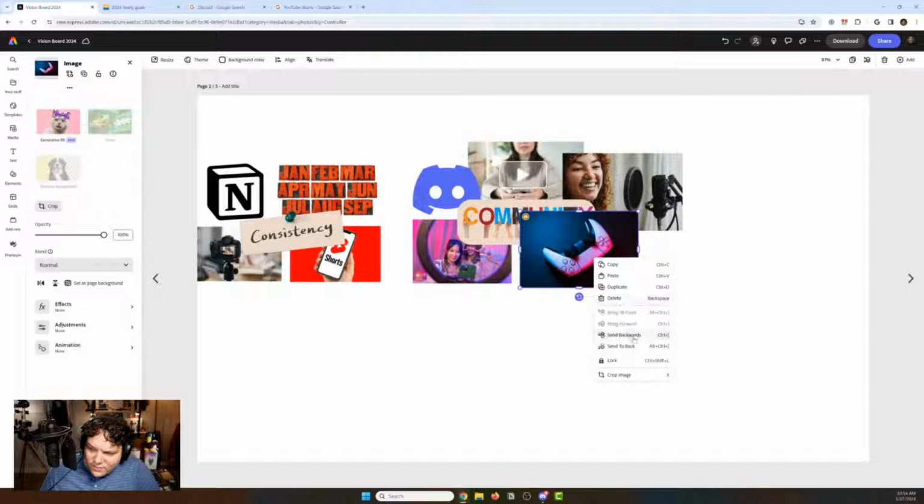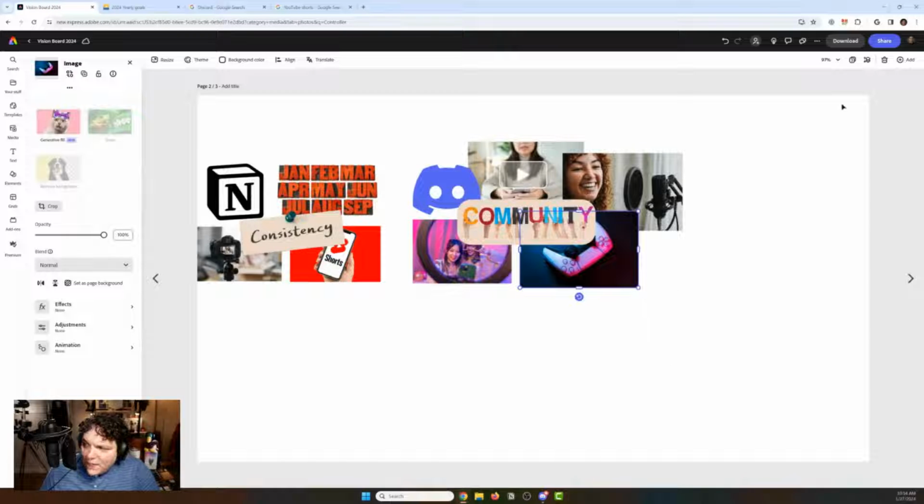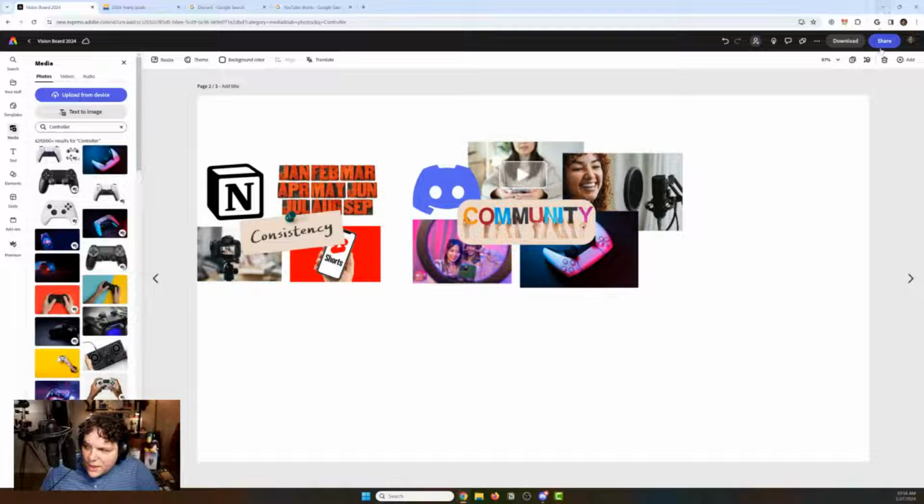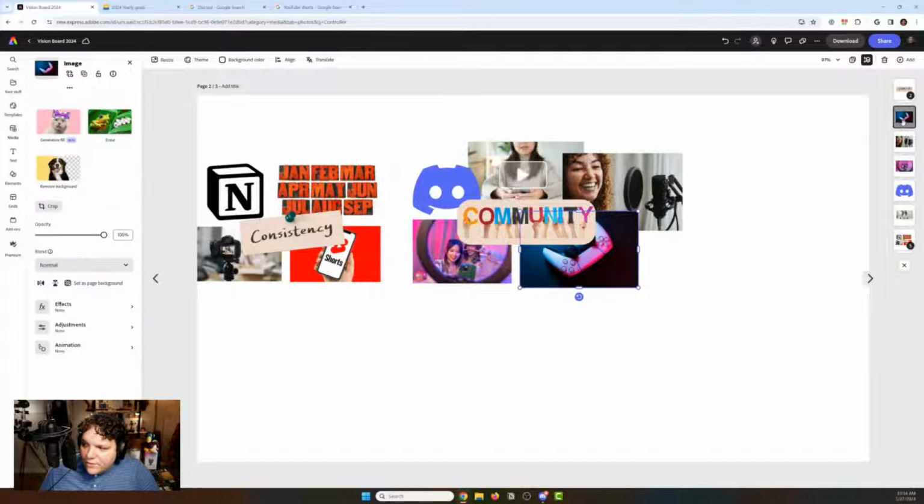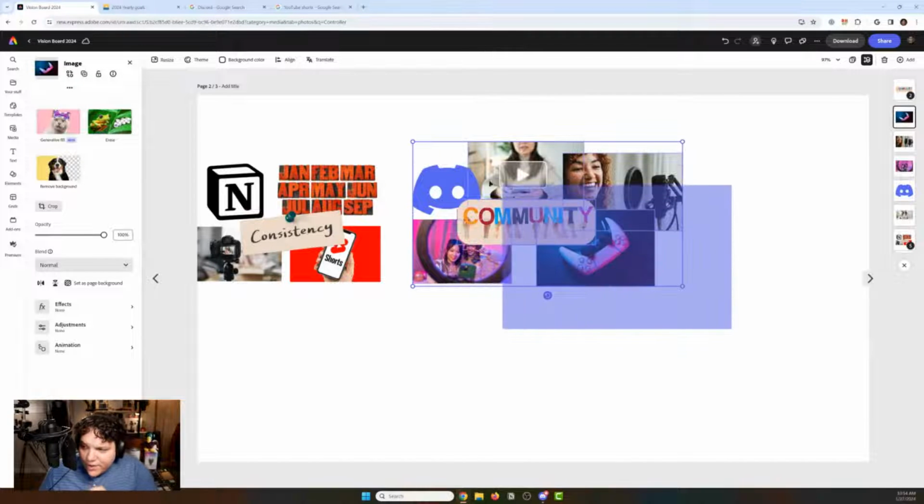Right click to send backwards. Now, if you don't like that way of editing, you can also click in the top right hand corner here. Click on the layers and you can see different ways you can drag and drop visually if you're more of a visual person. Really do what works for you here. And for community, I think I'm pretty okay with this.